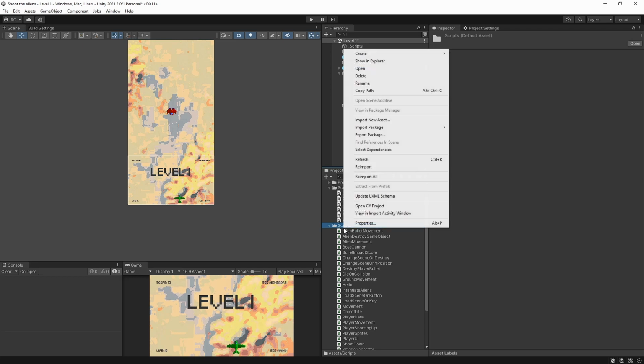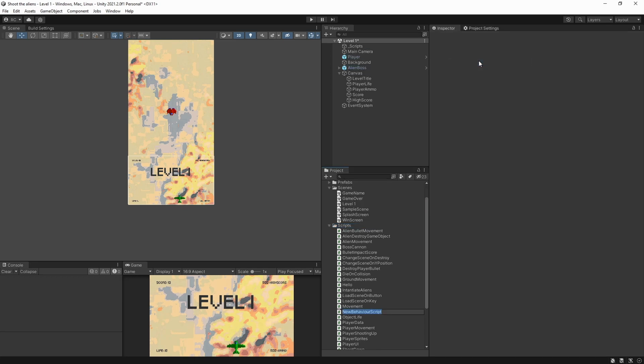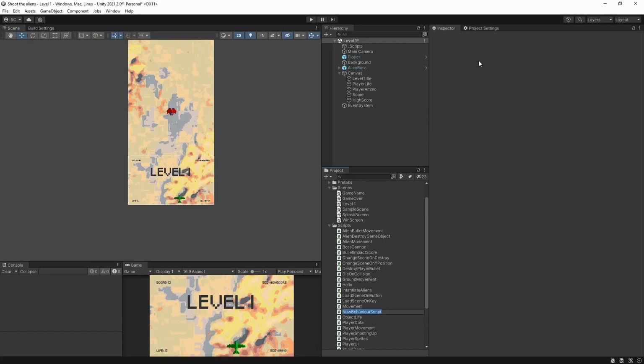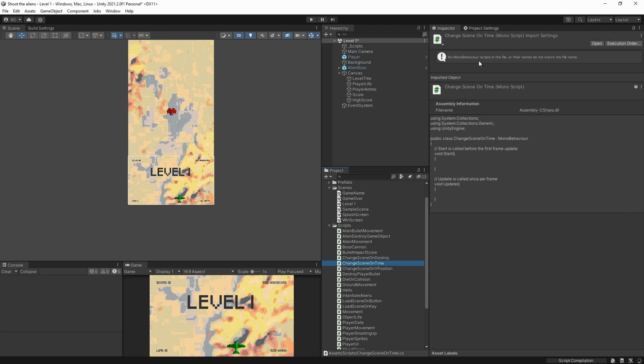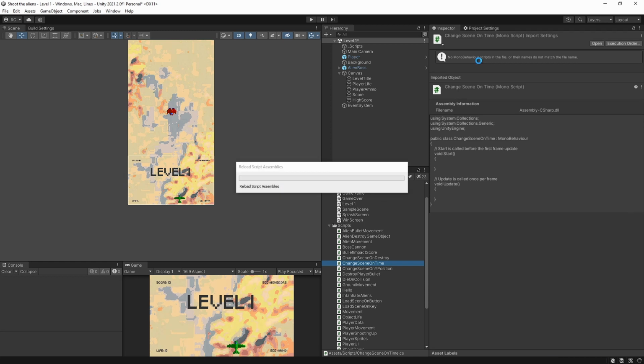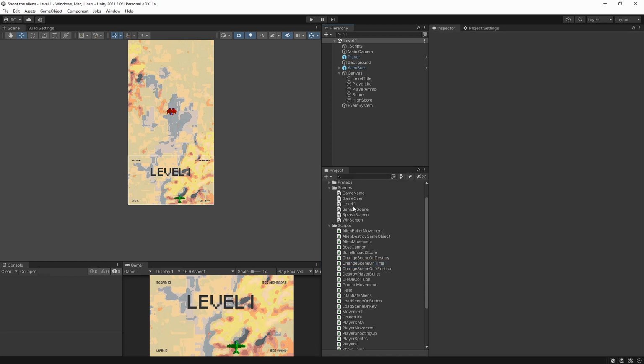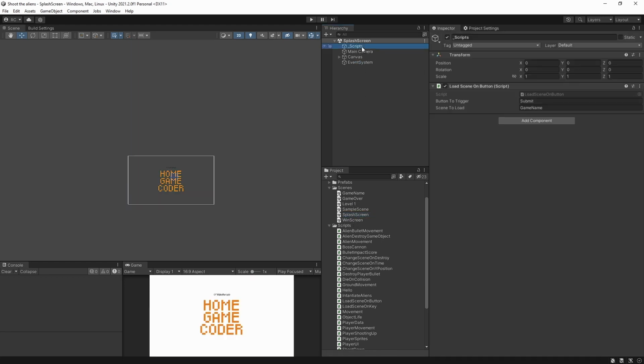So let's do them. Create C# script. One is change scene on time. This will be used to load the scene automatically after 2 seconds, for example. Let's go on splash screen. Splash screen scripts. We can have here the change scene on time.